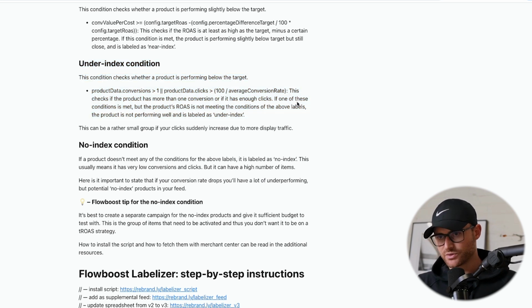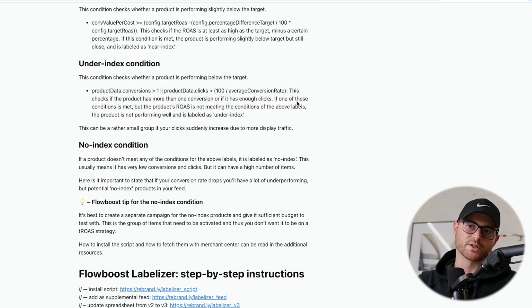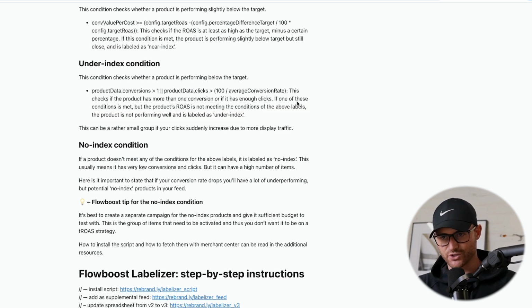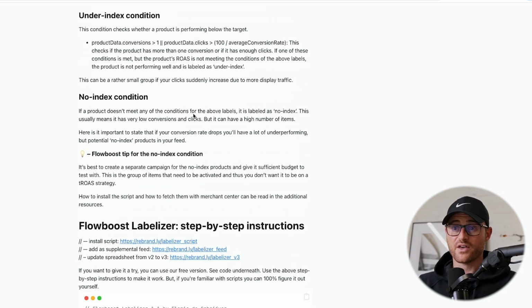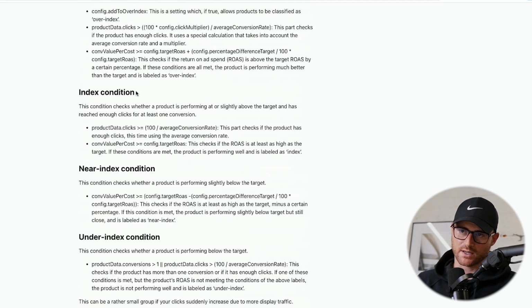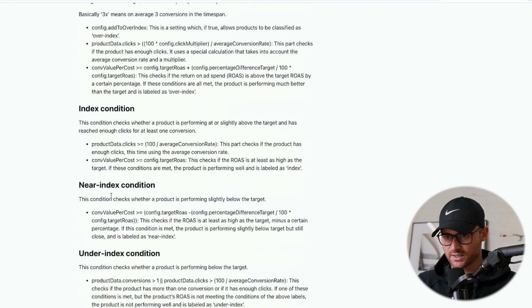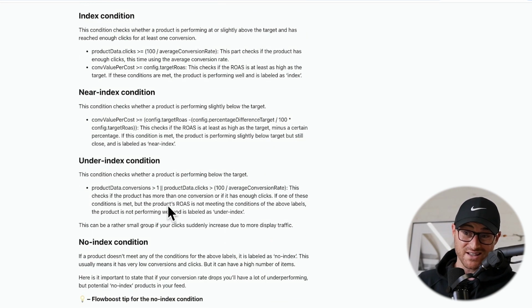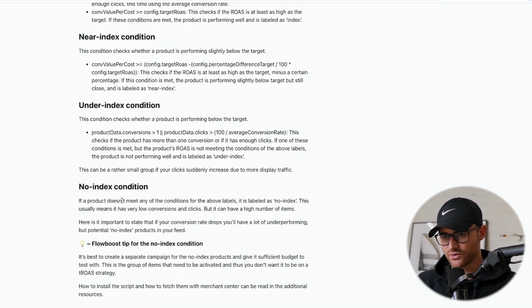Under index would be low performers. These are money suckers. These are losers. These are products that you really should be analyzing. Can we make them work? Why aren't they working? Should we even be advertising them? Then you have the no index condition. No index is not enough data on these products to really even group in one of these over-index, index, near index, or under index conditions. And so no indexes need more data on them.